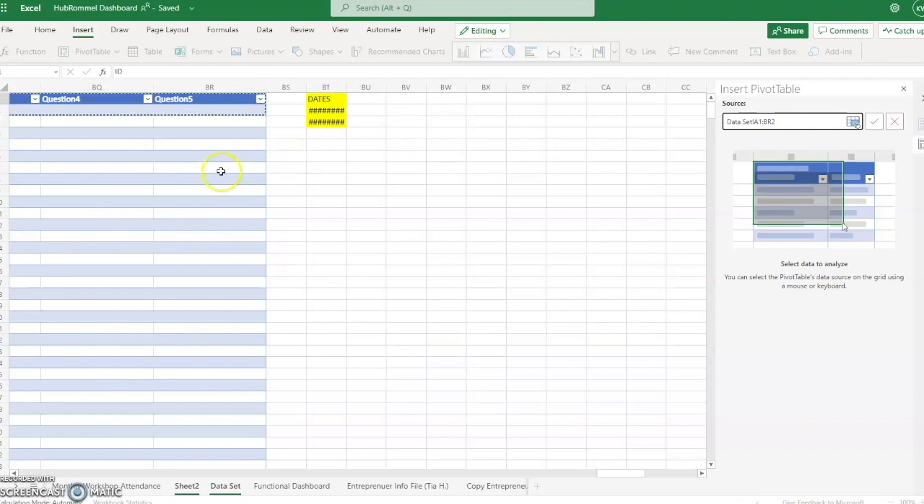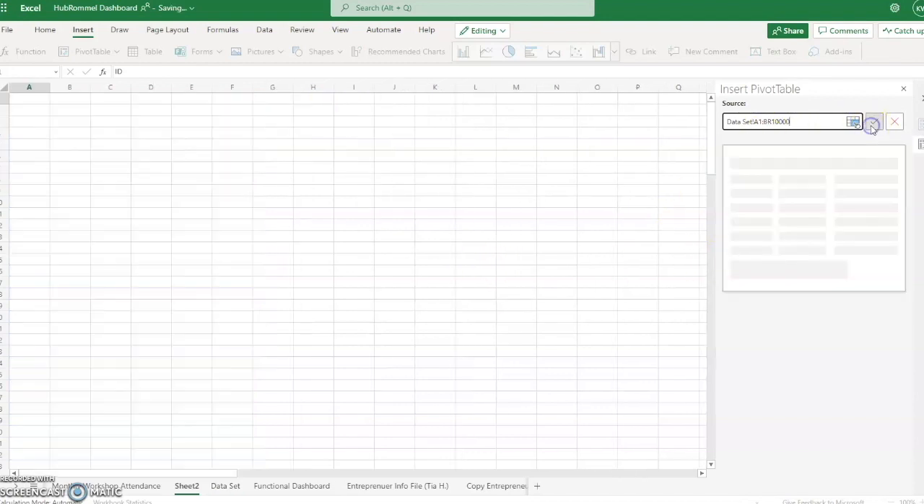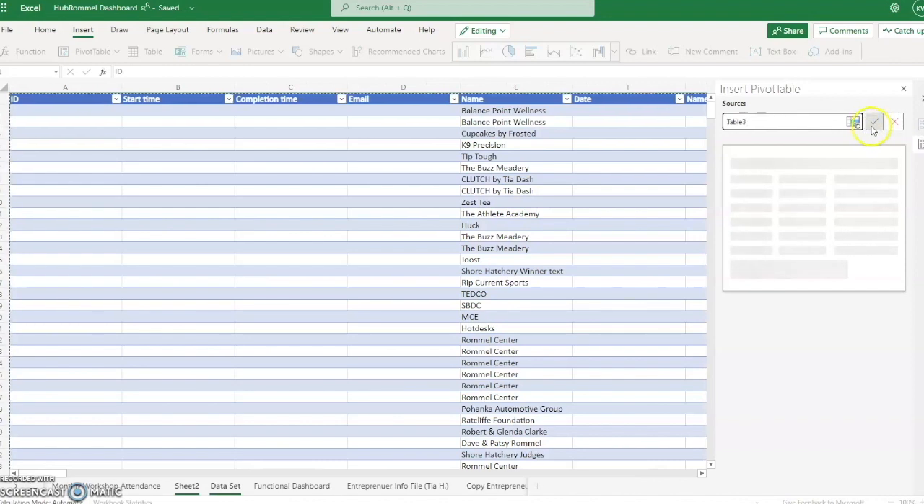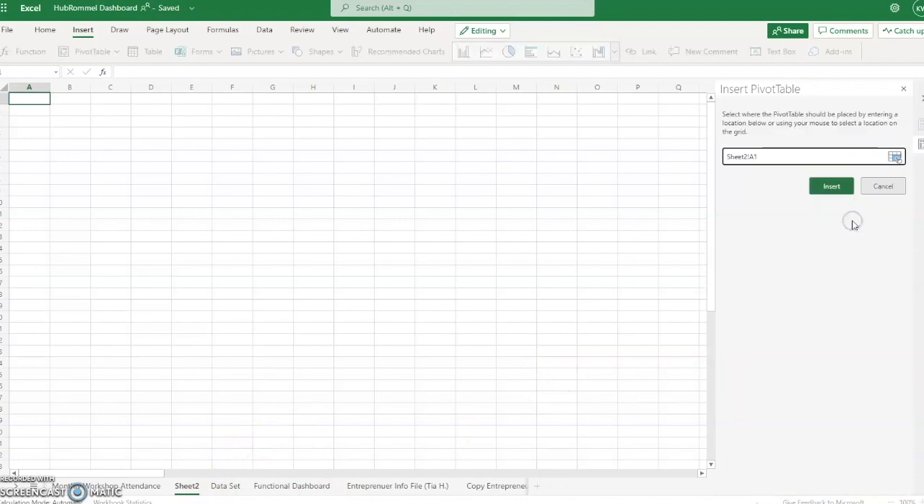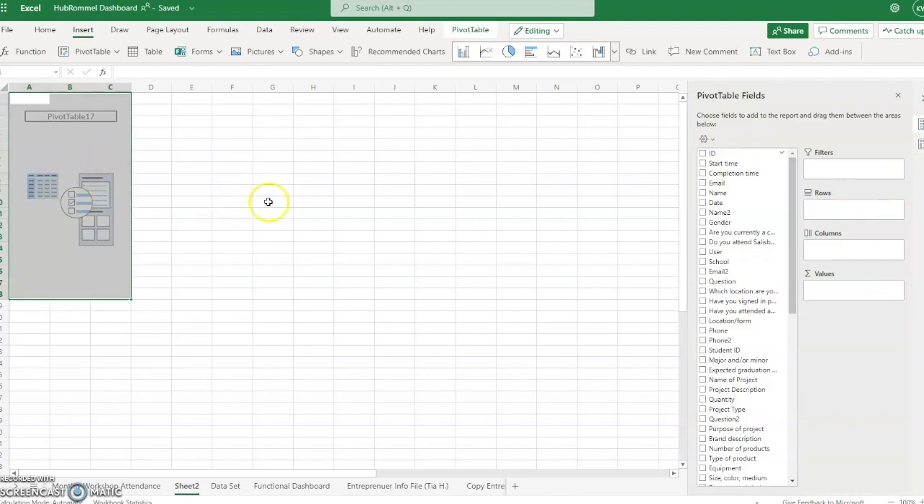But since we have so much data, over 500 rows, I'm just going to type in. And also, since we want the data in the future to be collected, I'm going to put 10,000. So we have plenty of room for new data. Then click. Table would be called Table 3, and then we can do on an existing sheet or new sheet, and since we just made a sheet, I'll do an existing sheet, then insert, and here's our pivot table.